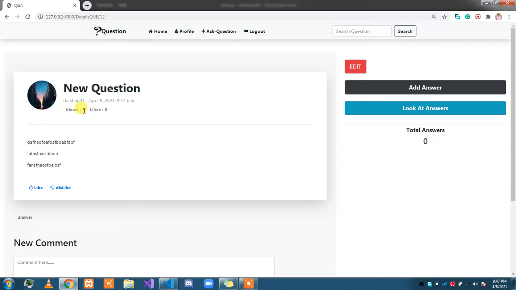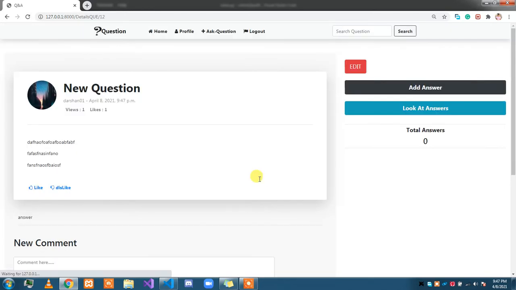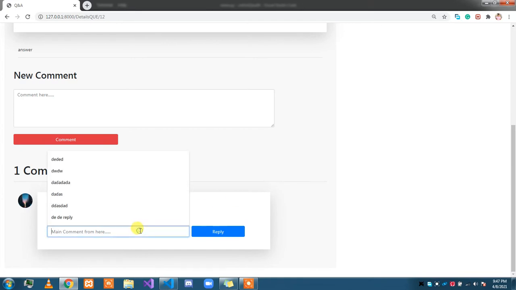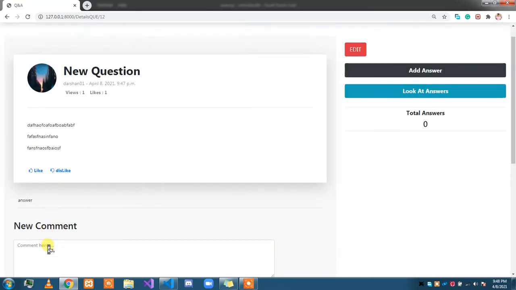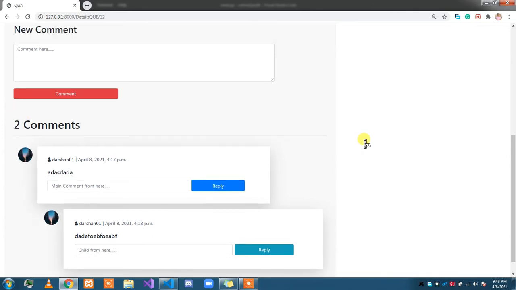Once I click here, we can see the detailed view of this question, and as you have observed, the view count has incremented from 0 to 1, and the total number of likes is 0. If I do like, yes, it will get incremented. We can also add a comment here. As you can see, the comment is added. We can also add a reply to this comment or any comment. It also shows the total number of comments. So this is all about the comment section.